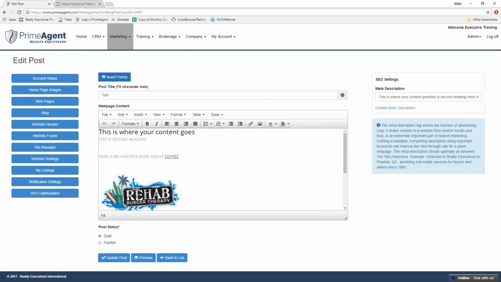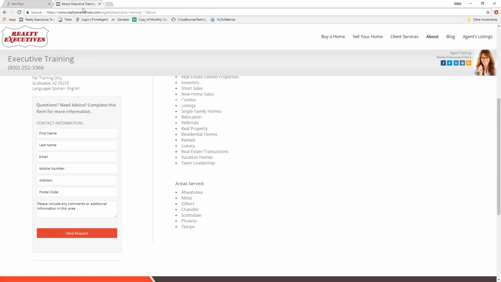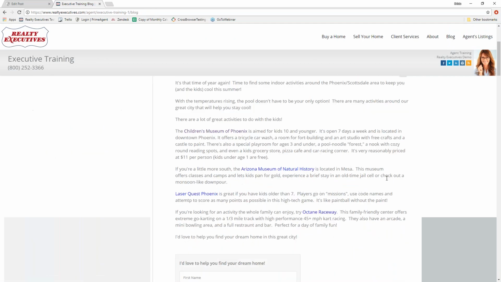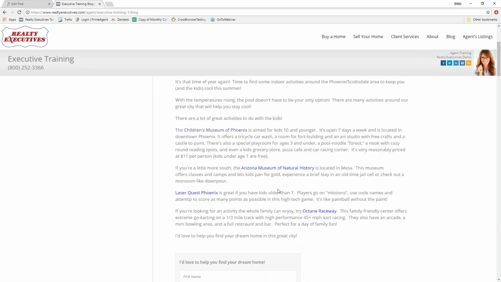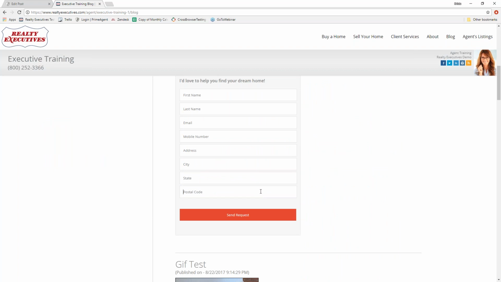And when I click Insert Forms, it's going to show up right there. So what this looks like, if you wanted to do it, is here's the blog, here is the widget, and then if you scroll down, here's the call to action, I'd love to help you find your dream home, and then you've got this nice little web lead form that people can fill out. So you have a couple of options, and we make it pretty easy for you to decide which option works best for your readers.